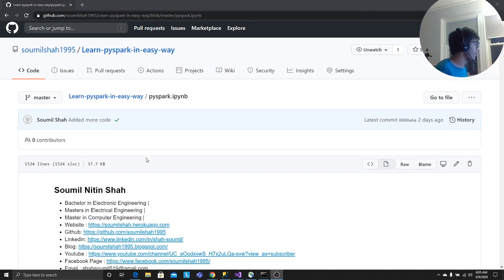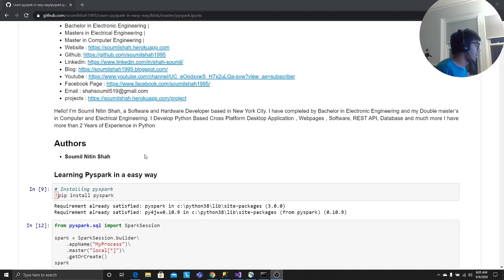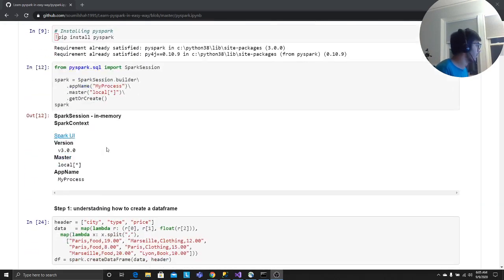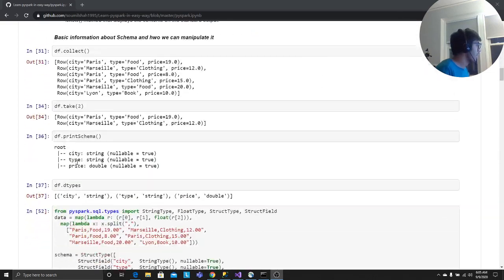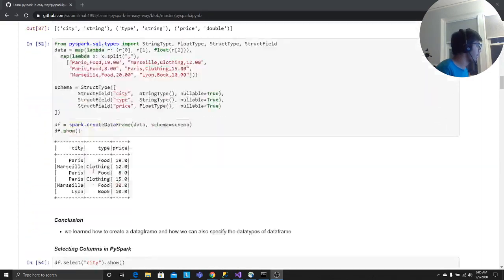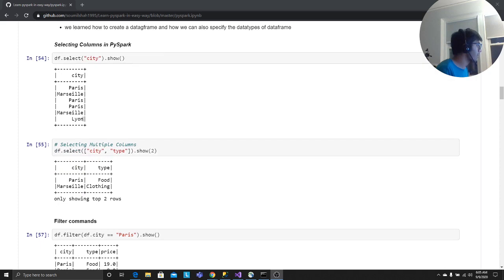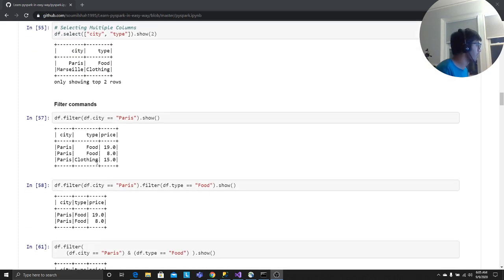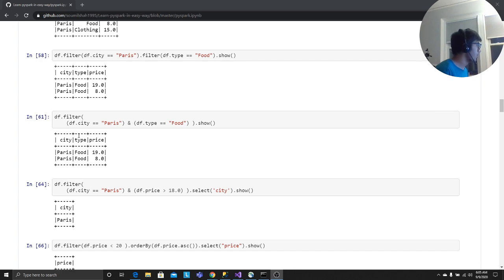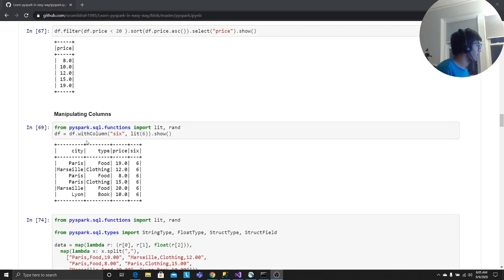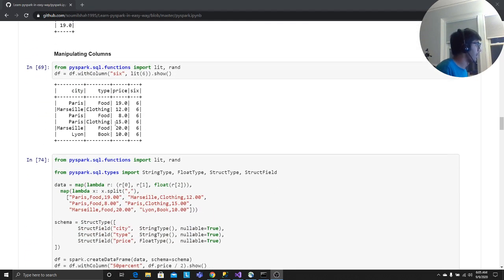In this video, I'm going to be covering everything about PySpark, most of the aspects. We'll be learning how to create a Spark session. We'll be learning how to create a data frame. Once we learn that, we learn some basic commands. Once we learn that, we learn how to select columns, select multiple columns, use filter commands, use filter and select commands together. After that, we'll learn manipulating columns, how we can manipulate columns.